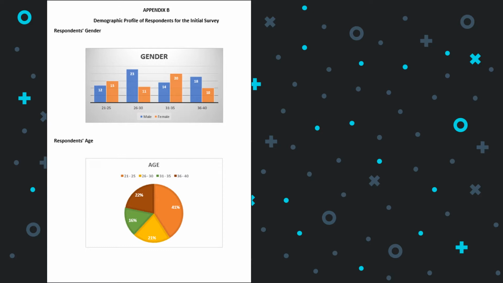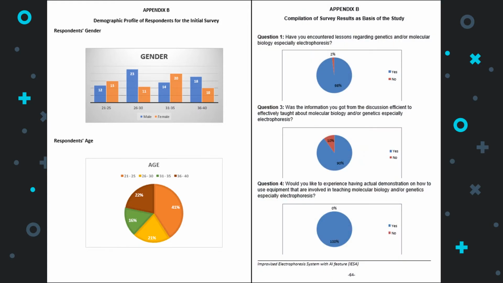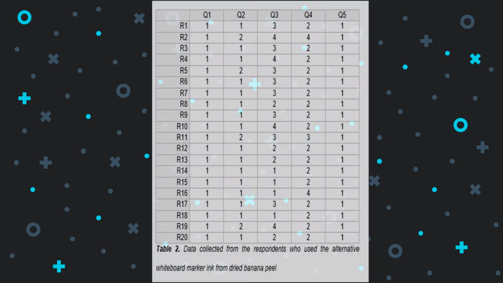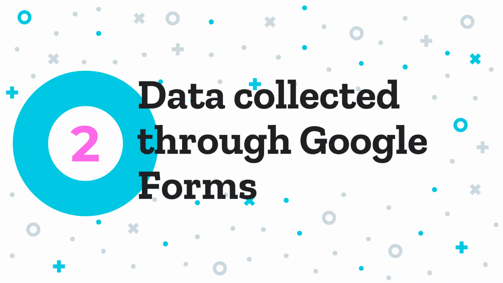So here you have the demographic profiles of your respondents. This is just an example. Okay, after the demographic profile of your respondents, you now continue with the analysis of its questions. Again, this is appendix letter B, and you are going to include this as an attachment to your research paper. This is also an example of a manual coding of the questionnaire, which you have asked your respondents to accomplish.